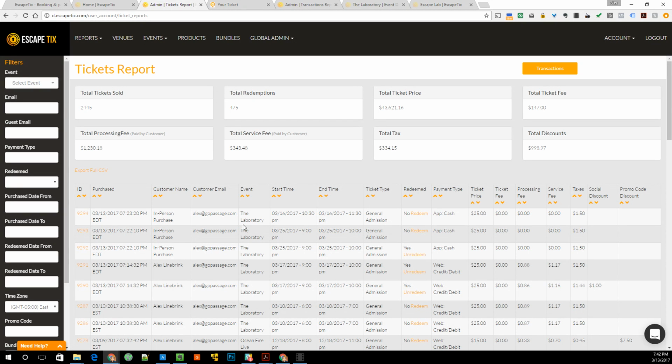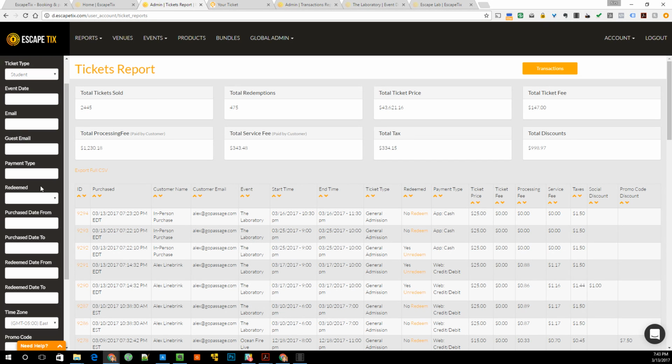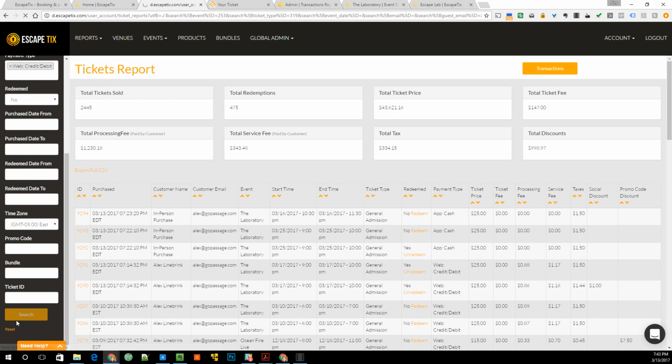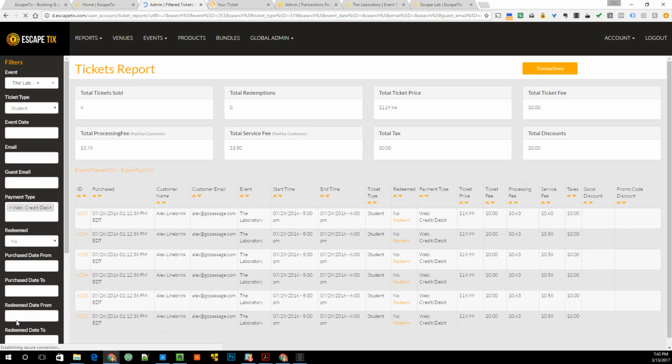So let's say I want to zero in on something. On the event, I can click events up here, and I just want to zero in to sales on the laboratory that are the student tickets. I don't want to select a specific date and time, but I do want to see the ones that were bought only online. So I'm going to choose payment type online versus the at the door ones. And I want to see only the ones that haven't been redeemed yet. So I'll go ahead and click search. And this should give me an updated total. Yeah. In fact, we have now 6 tickets that have been sold that match all of those details.